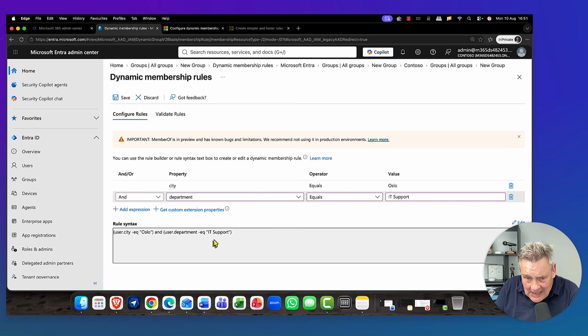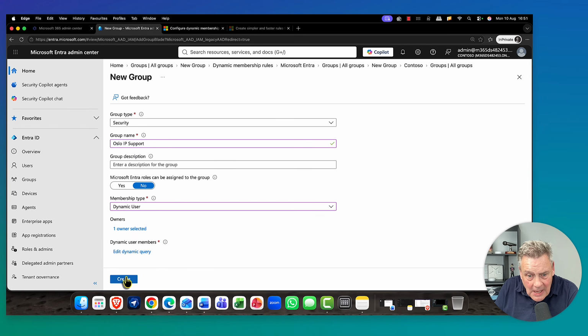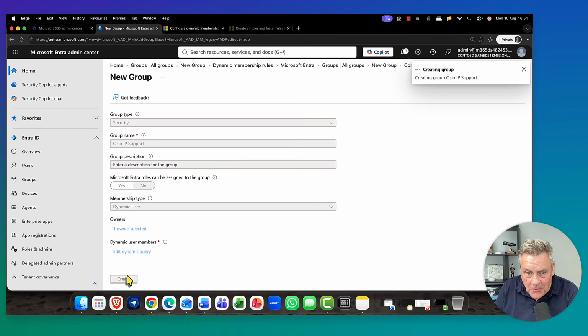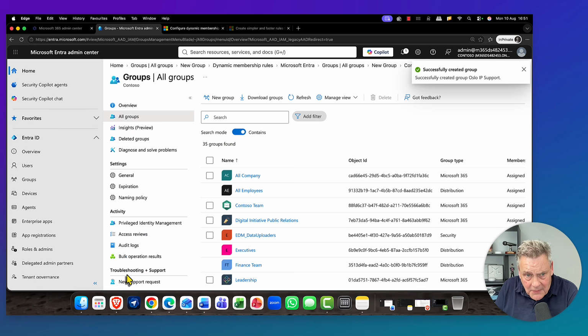So we can see here now, if the user is in Oslo and they're in the Department of IT Support, then they are going to be a member of this dynamic group. So I now click on Save. I'm going to go ahead and create this group. So how does the user become a member of this group?